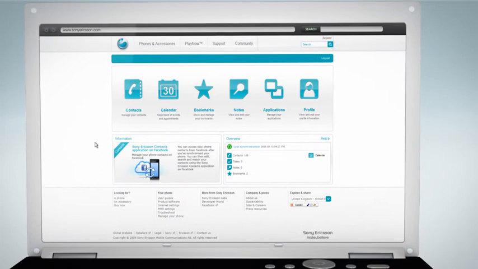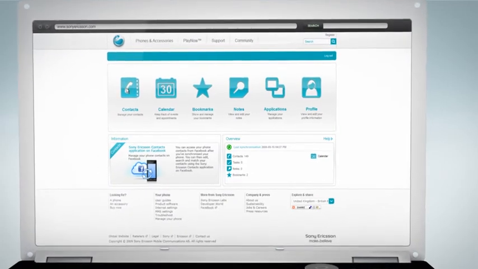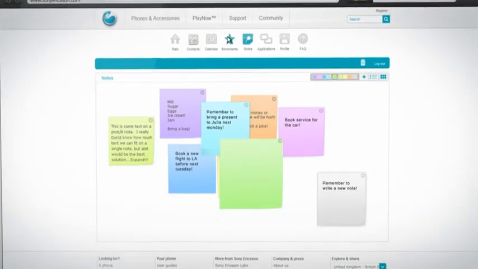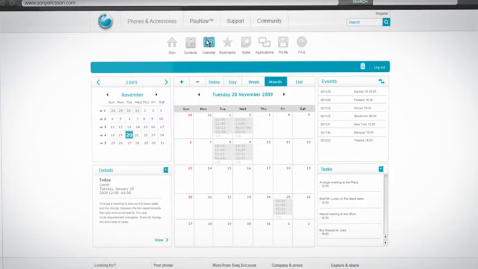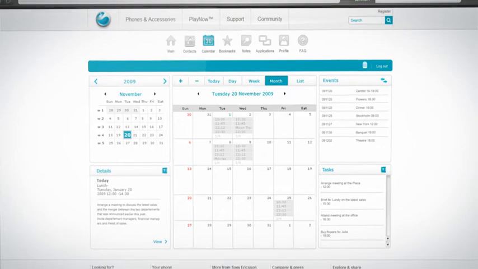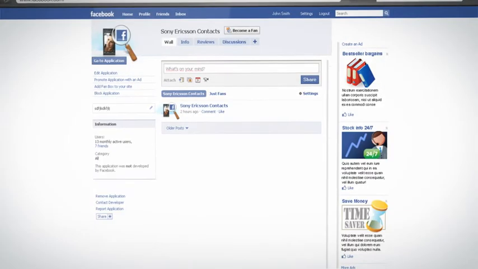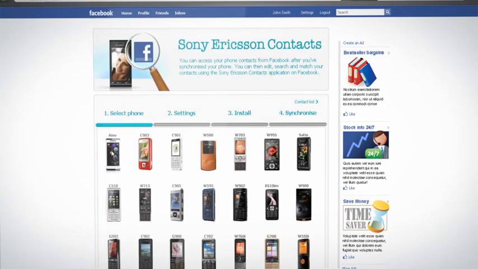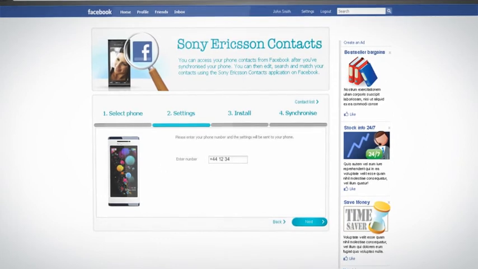From the web, you then manage what you have synchronized, like your contacts, your notes, your bookmarks, and calendar entries. As a special convenience, you can also reach your phone's contacts from your Facebook page. To do this, go to the Sony Ericsson Contacts application on Facebook and follow the same steps.